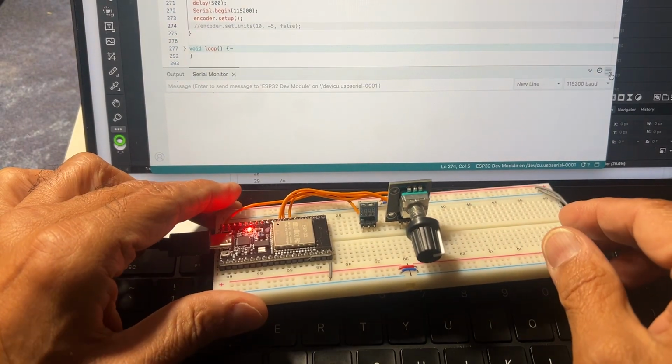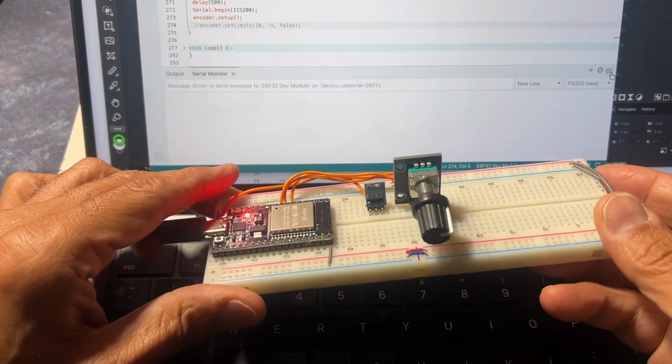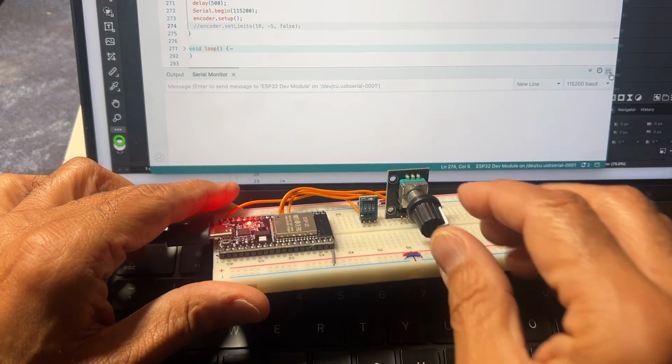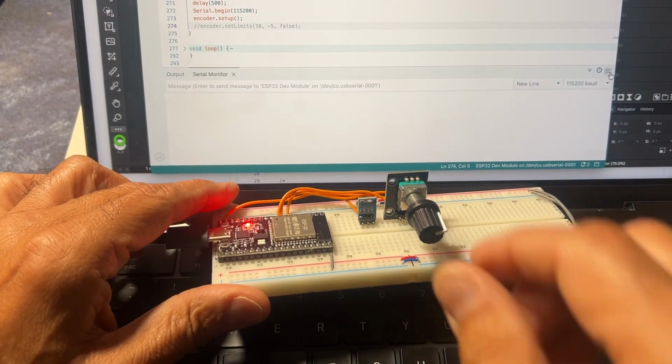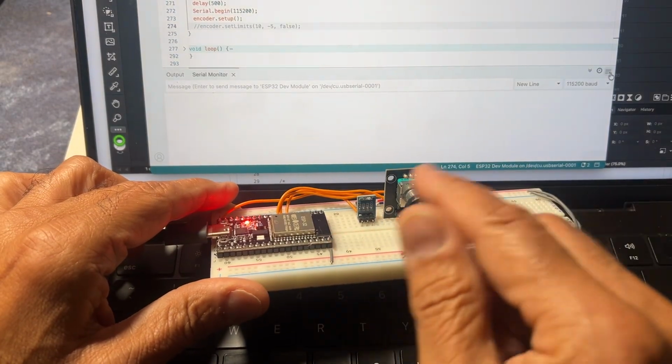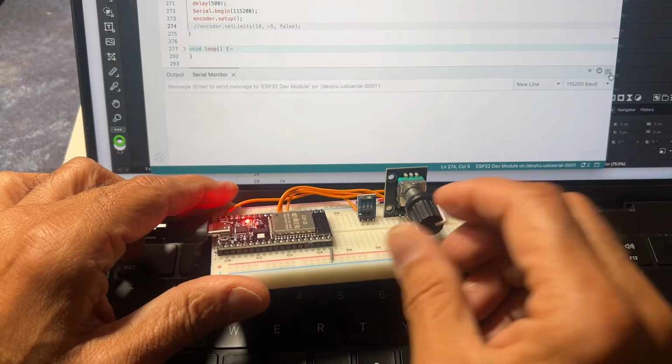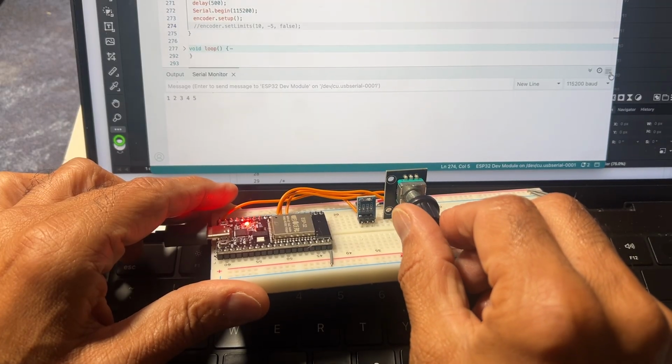Hi guys, I'm going to share a sketch with you that I wrote to read this quadrature encoder, and it reads the positions of the clicks that it goes through. There's 20 clicks on this encoder, and right now let me just show you what it does. When I turn it, it is reading the positions.